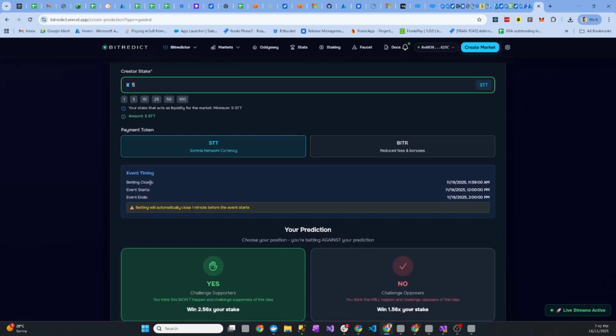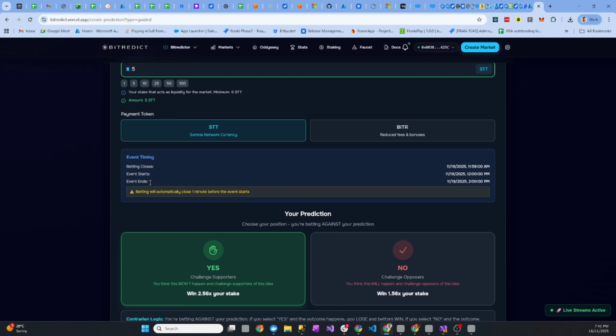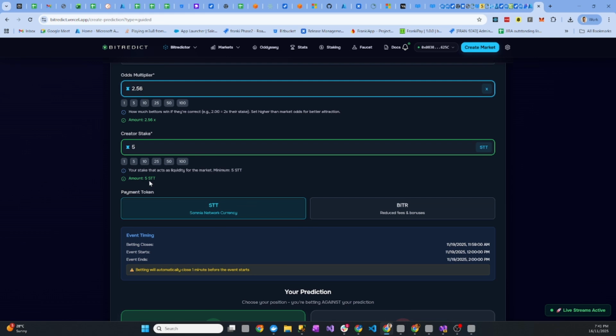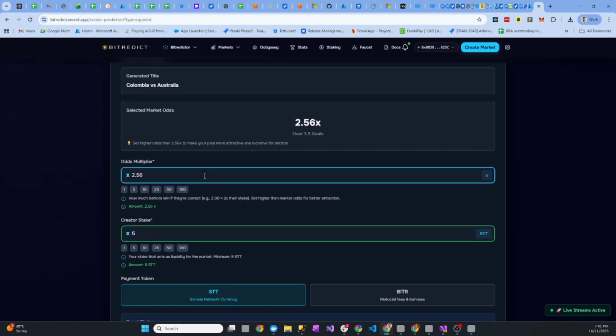If the match ends with 3 goals or fewer, I win. If it ends with 4 goals or more, bettors who took the opposite side win my stake. This is how Bitredict lets creators express and monetize their contrarian view.